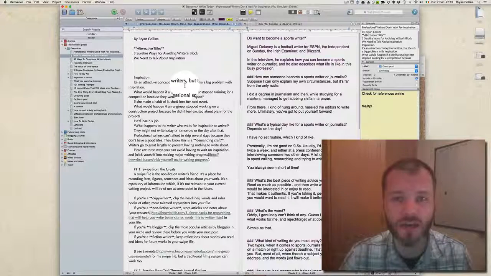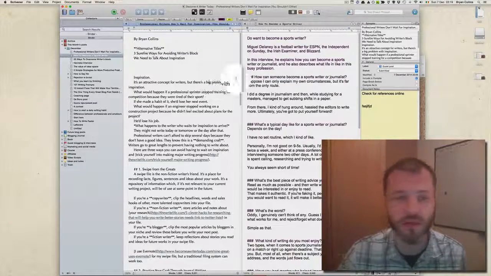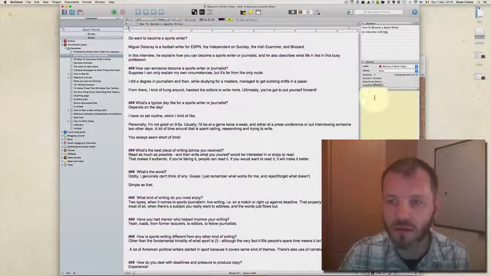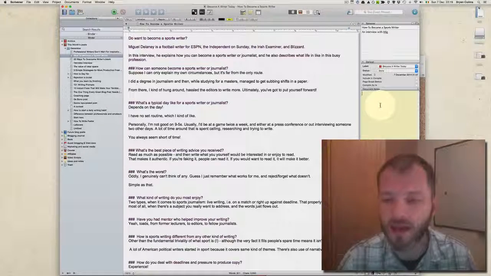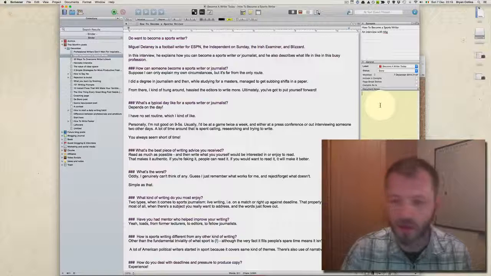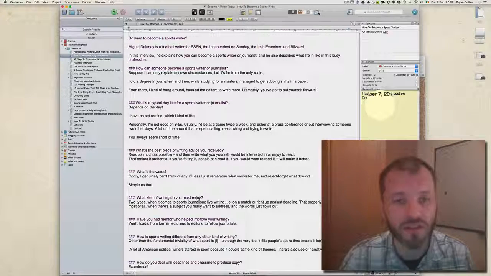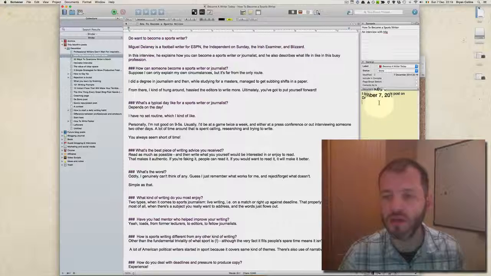So the next thing I want to talk about is the right-hand side of Scrivener. So I'm going to come out of split screen mode. So Scrivener has a section for writing notes. So this is basically, you can write wherever you want. So I last worked on this post on December the 7th. So whatever information you want can go in here.